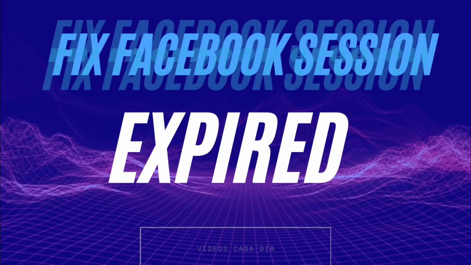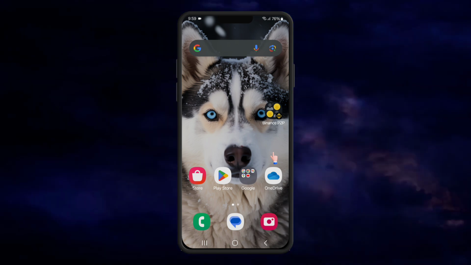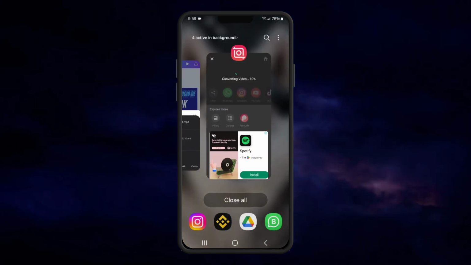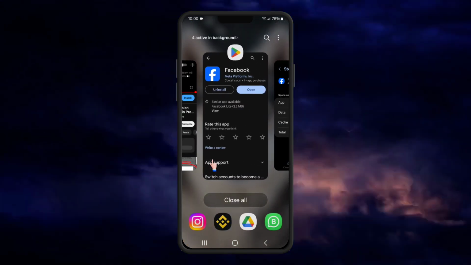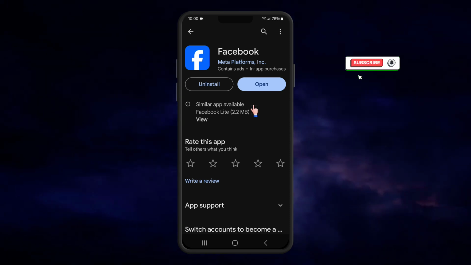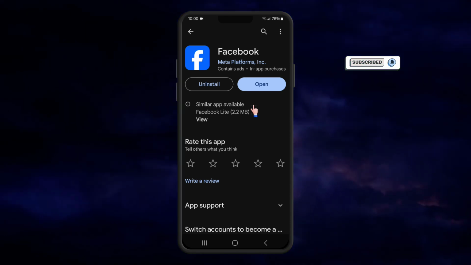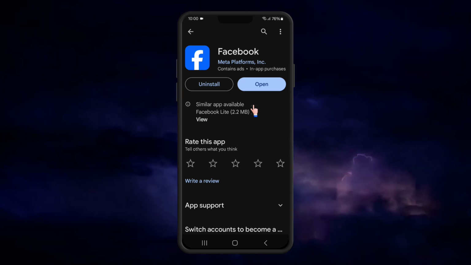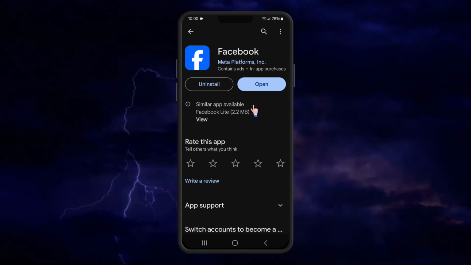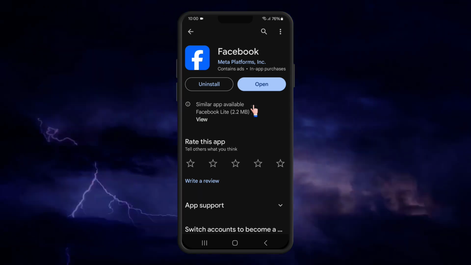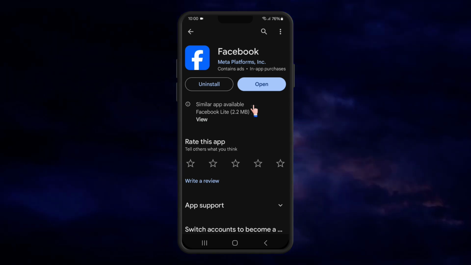The first thing we must do is verify the Facebook account is updated. We search Facebook on your Play Store and we can see this is updated. And Facebook Lite or Facebook normally, depending on which you have, we see that it is updated.